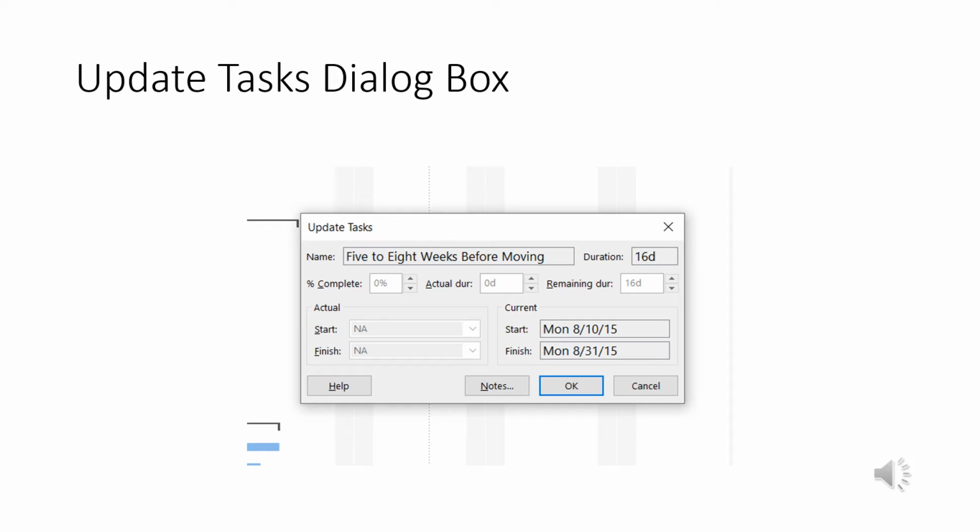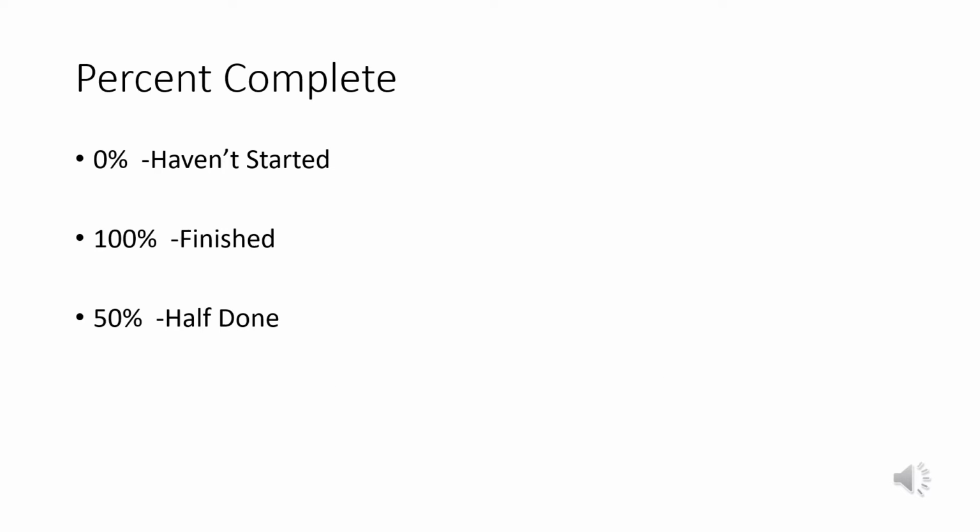But you might have to update the task, so you want to click the Update Task option. This is the Update Task dialog box that pops up. It's got the task name and the duration. You can change the start date or the finish date to what's actually happening during the execution. And once you enter that, you click OK, and Project will update your project.